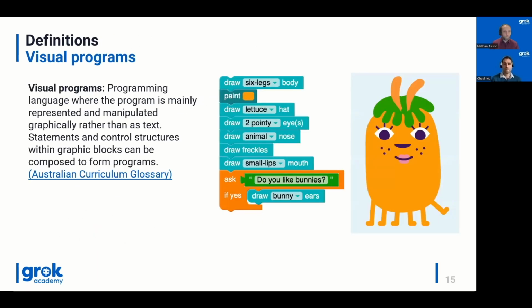Yeah, so Nathan did just mention visual programs. So we'll just have a quick look at a definition of that, also from the Australian curriculum. They are programming languages where the program is mainly represented and manipulated graphically rather than as text. Statements and control structures within graphic blocks can be composed to form programs. So you can see an example there. There's a lot of sequence happening, and then there's a decision to be made about the bunny ears.